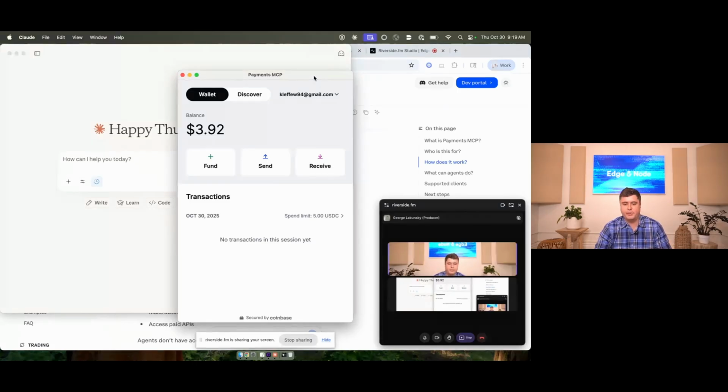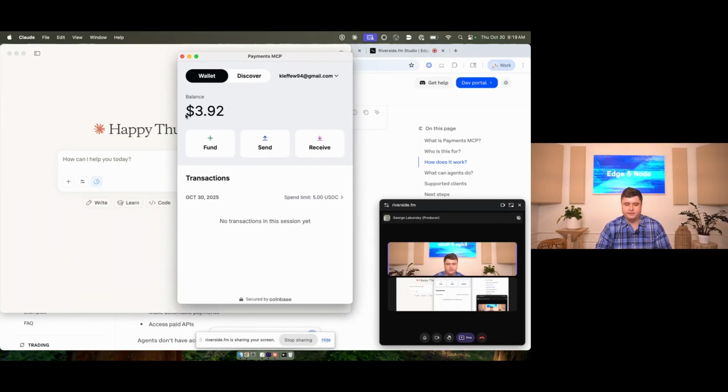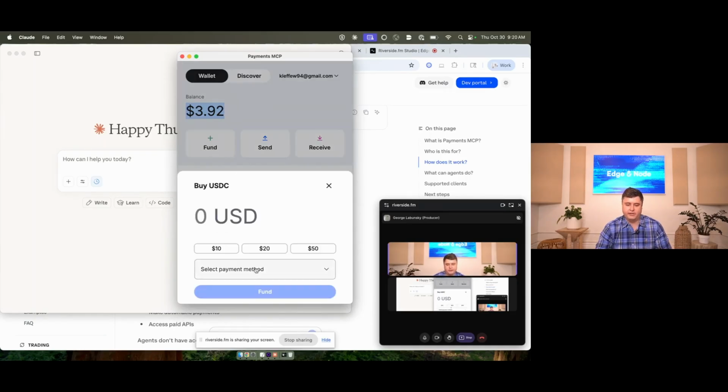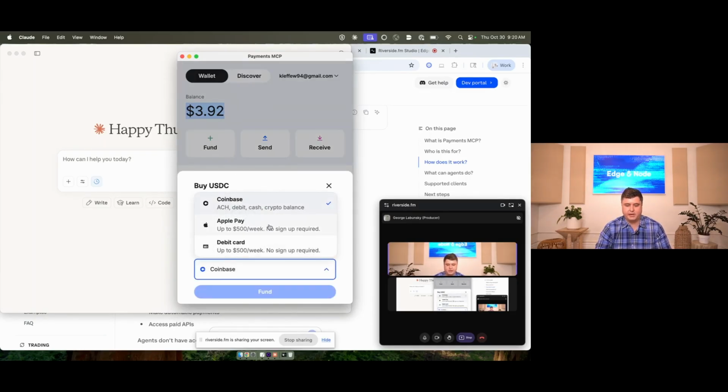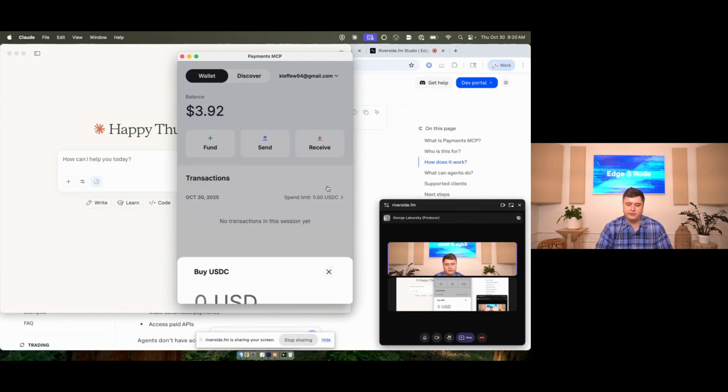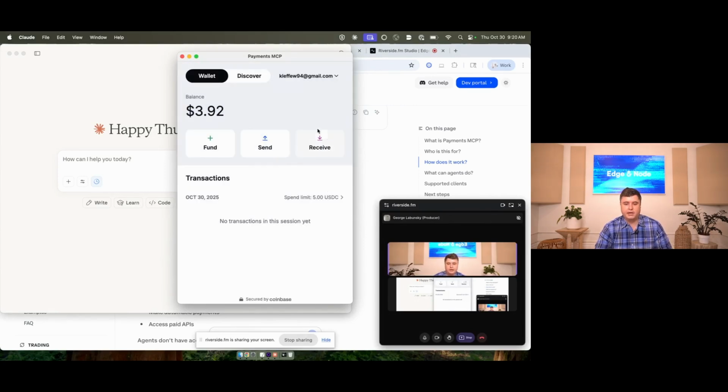This is a Coinbase embedded wallet. And so I can really easily top this up. I can add funds to it very easily. If I want to, using Coinbase on-ramp, I can just use Apple Pay to top up the funds. If I want to do some research and development around x402, super easy to get started. I can also just send USDC to it as well if I'd like.